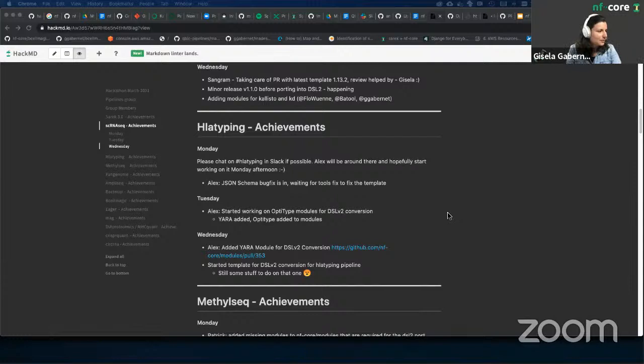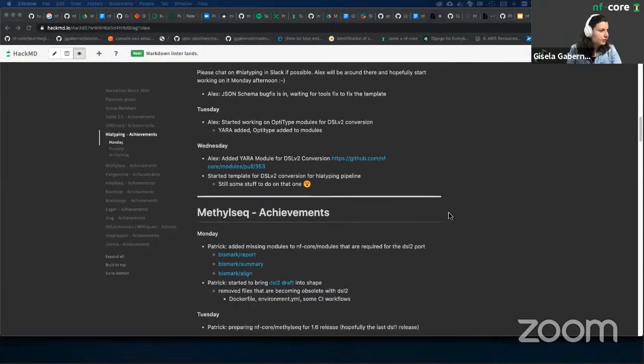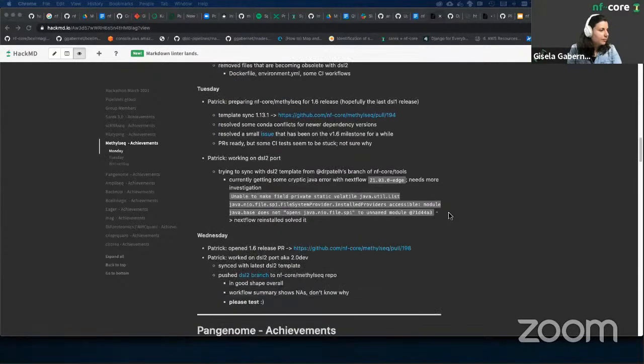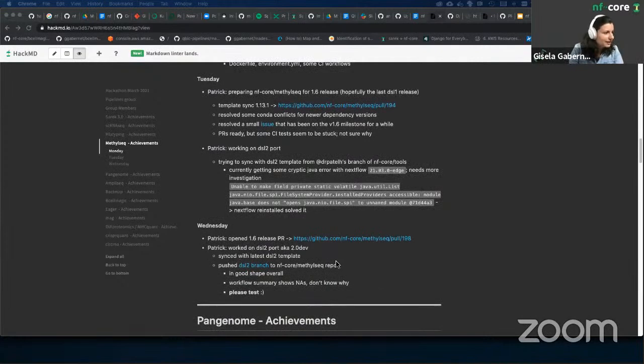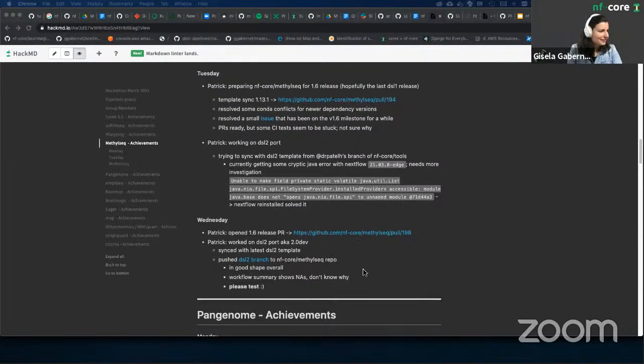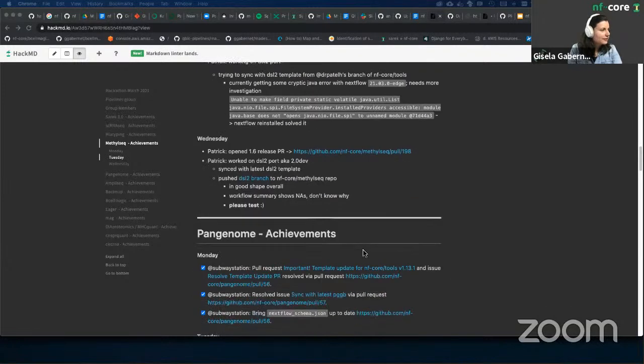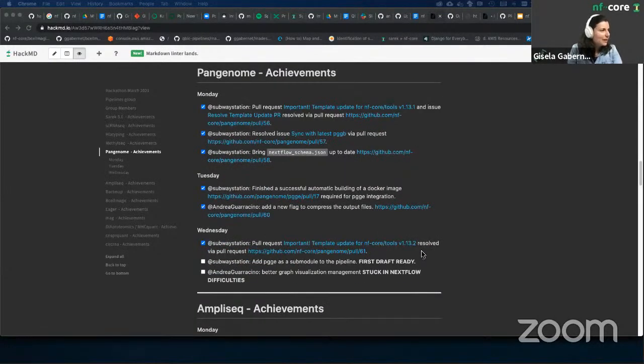For HLA typing, Alex was working on adding the Yara module for the DSL2 conversion and started also to convert the HLA typing pipeline to DSL2. For the methylseq pipeline, Patrick was working quite intensively on it, updating the template and also porting the pipeline to DSL2. It's in general in good shape, and still working on it though. The genome pipeline, so Simon was working on it this week together with Andrea Guaracino as well, and they've added several sub-modules and also did the template updates for the pipeline.